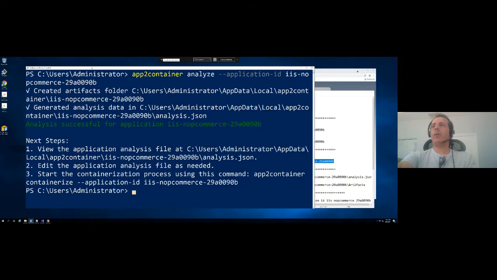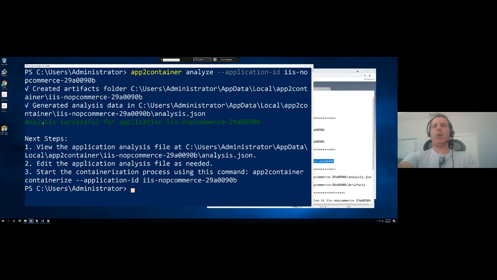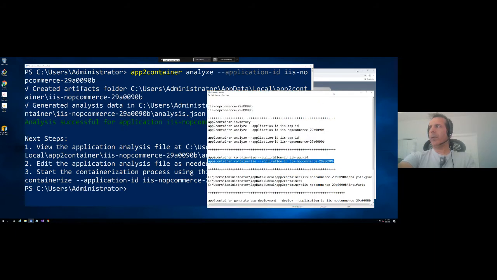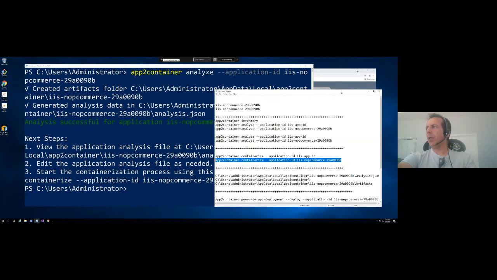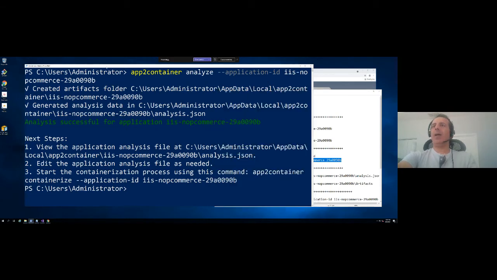So this process is done, which is good. We got a successful analysis for the application. What I'm going to do, because I would like to show you a JSON file here, is run the containerize command first because the process takes a little bit of time. I can't get that word right, containerize. Here we go. While this is running, I would like to show you the file because there are some important items I'd like to show you there.